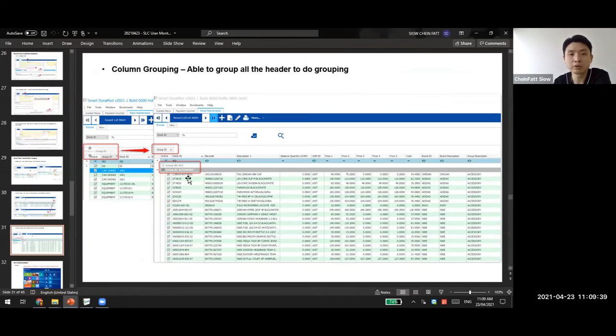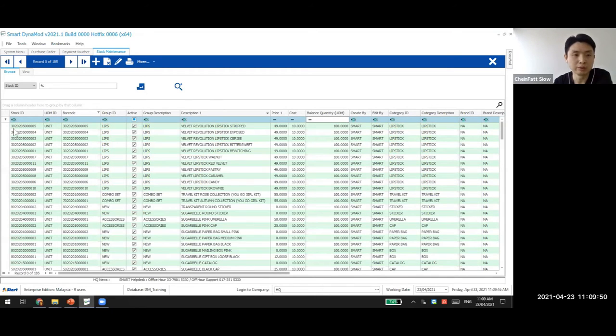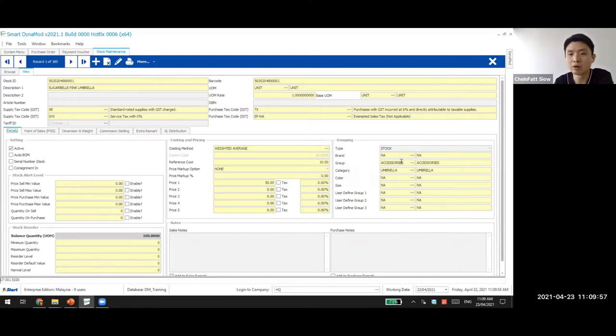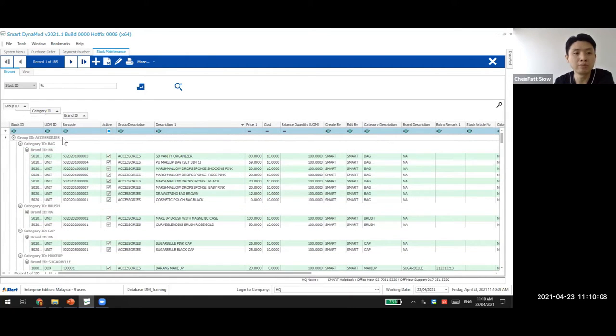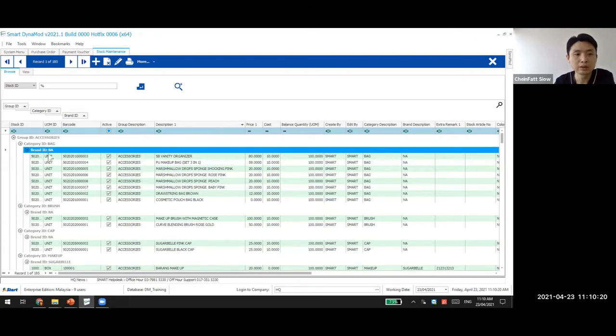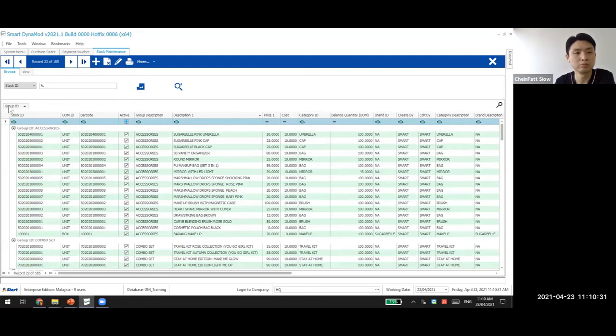Okay, after that, you can also do the grouping. Some of the users may have noticed here, you can do the grouping. If your items have groupings, such as by brand, group or category, you can choose to group them here, and it can be done by many levels. So you can see this accessory group has a few categories or brands inside. If you don't want the grouping, you have to pull it back here, so be careful when pulling it.